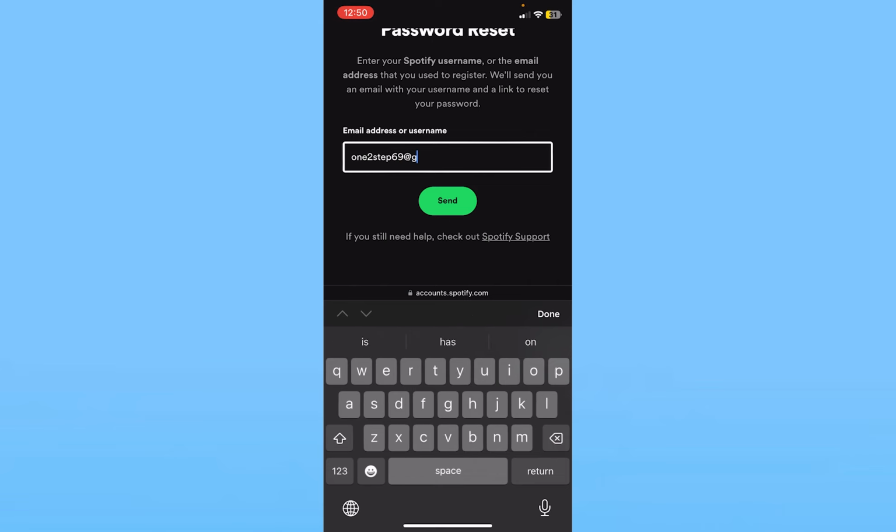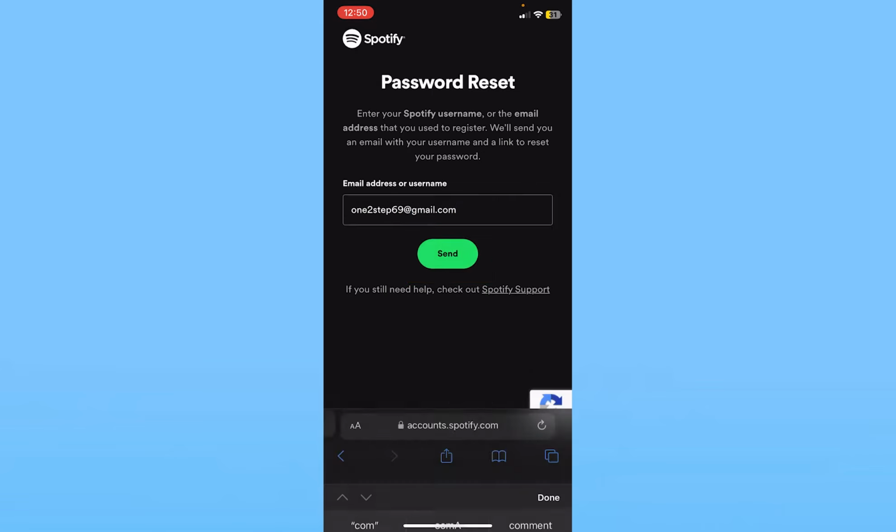So I'm going to enter my email address. You need to enter your Spotify's email address. Click on send. Once you click on send, a verification link is going to be sent to your email. So open your email. As you guys can see, Spotify has sent me this password changing email. I need to click on reset password over here and I'm going to choose one of my browsers.